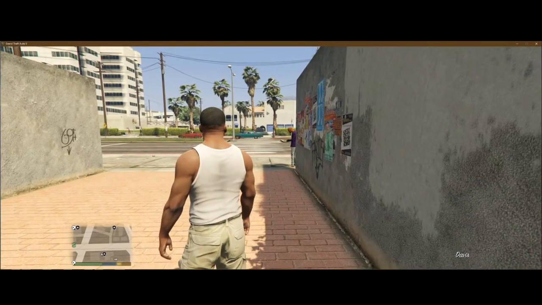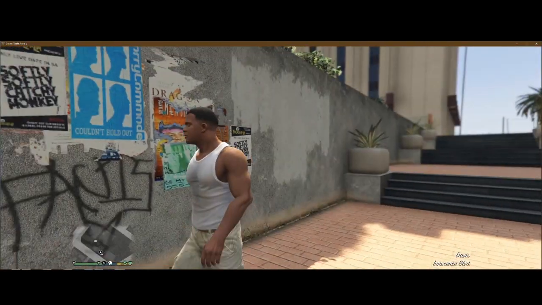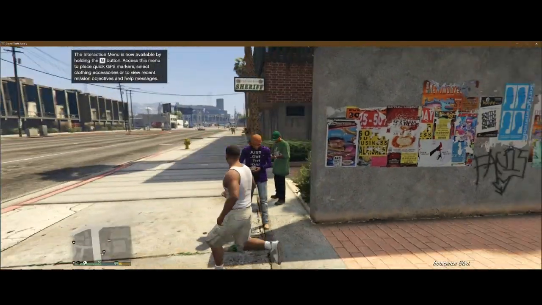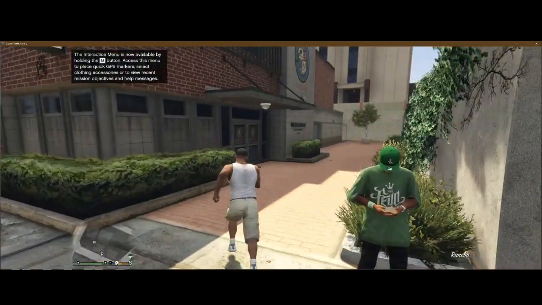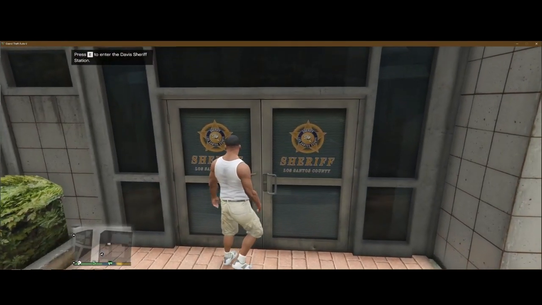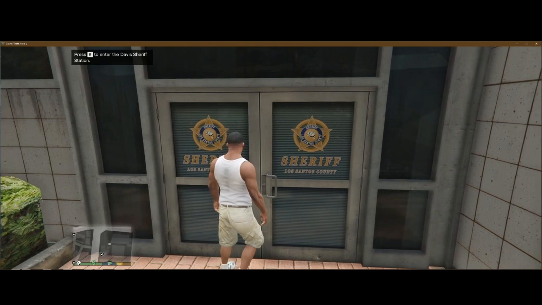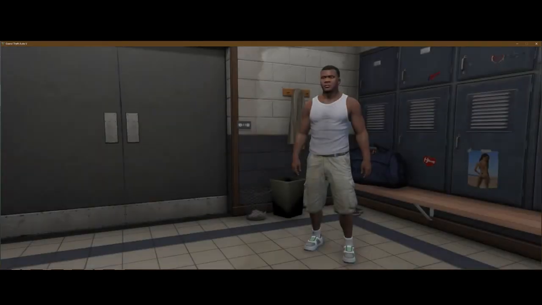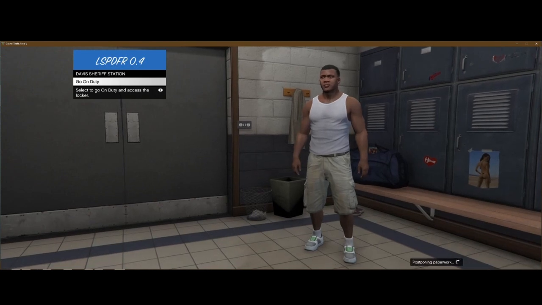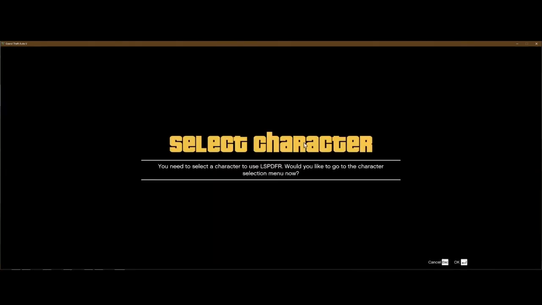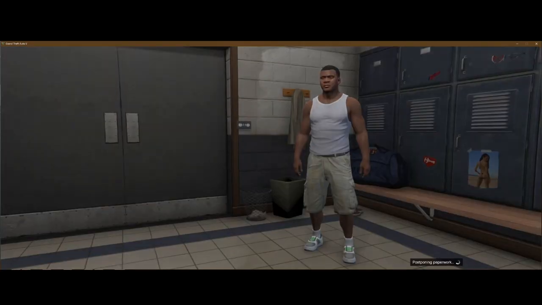When we get here, sometimes it'll teleport you to some police stations that are kind of difficult to find the entrance. But you just gotta keep walking around to the doors until it says press E to enter the Davis Sheriff's Station or whatever police station it teleports you to. So when you press E, it's gonna walk into the station. And the first thing we're gonna have to do is create a character. Go ahead and hit go on duty. And it's gonna bring us to this menu. We're gonna wanna hit enter because we have to create a character.